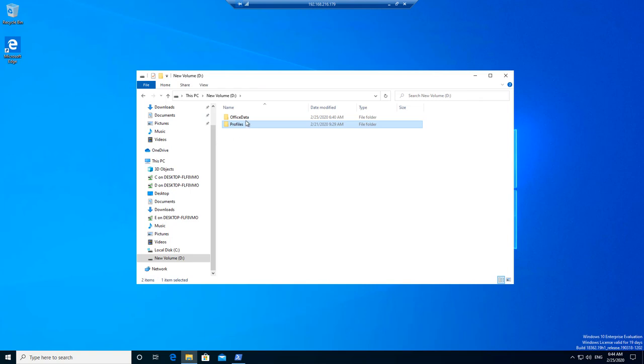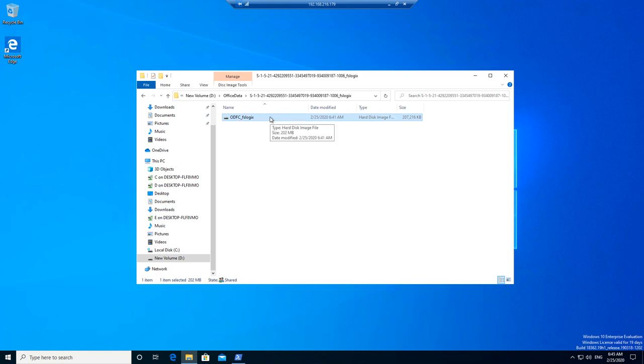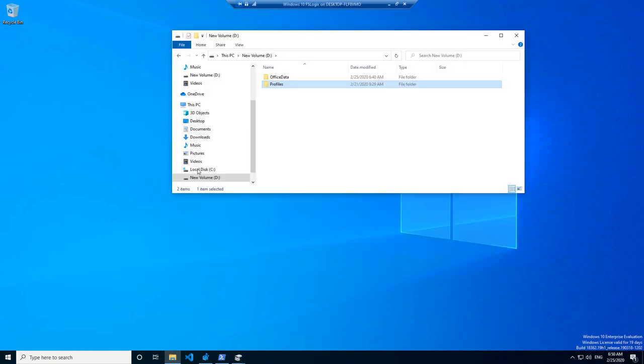Now we've logged on with our test user, and we can see we've got inside their folder an office virtual hard disk of 200 meg. Now we've got those two set up, let's switch back to our admin session and have a look at those. So now we're back on our admin session.